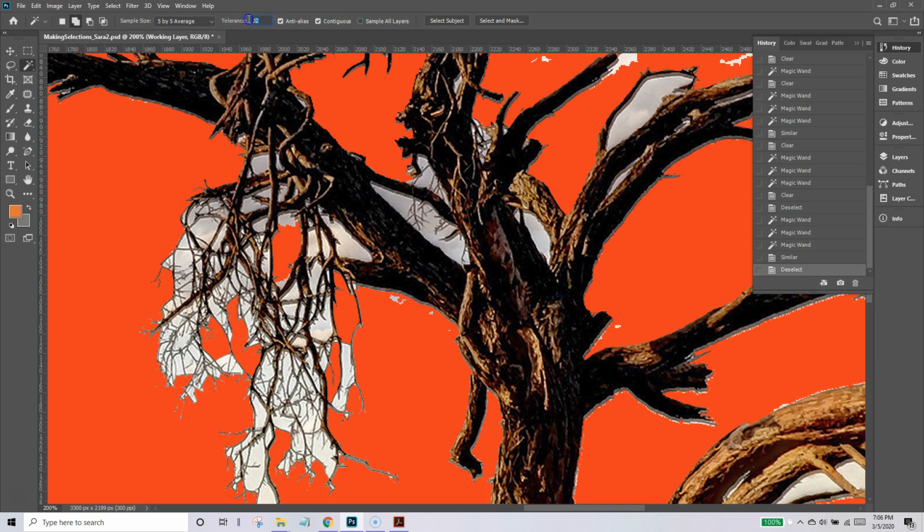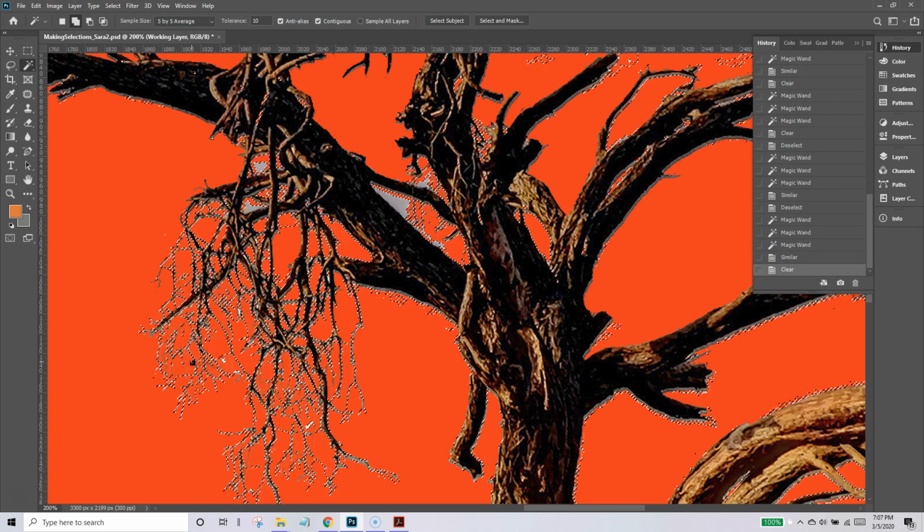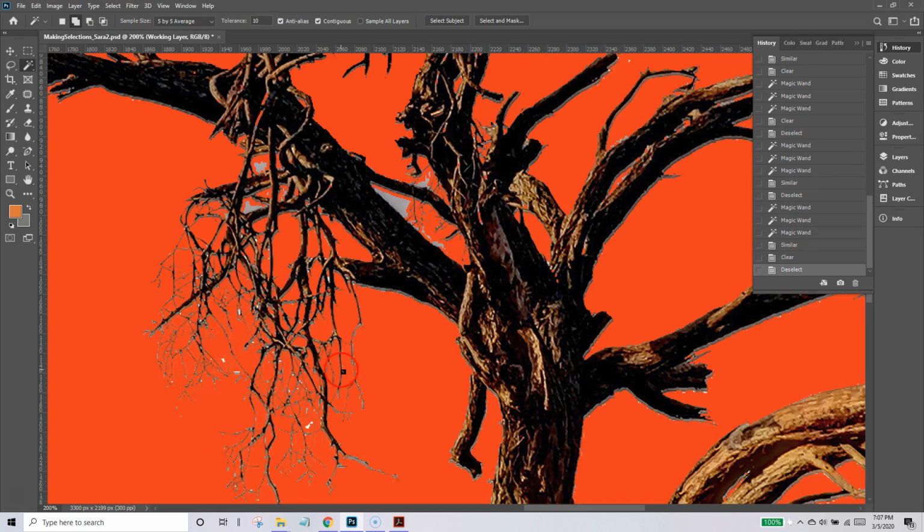So if I make it smaller, maybe I make it 10, right? It's not going to pick as many colors, right? I'm going to click a few times to give it something to compare, and then I can go select similar, right? We'll see what we get. Press delete, Control D. Better, much better. I can still see I have some white pixels in here. You can see it did kind of delete some of the branches. So maybe 10 was too much. Maybe I should have made that smaller.